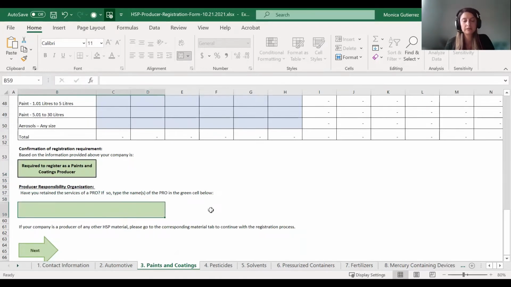Then there's also the question about the producer responsibility organization. Again, if you do not have one yet, and if you don't know what they are, please contact us. You do not have to have a producer responsibility organization before the deadline to register, but it is important for you to understand what services they provide and if you do need to work with one of them.